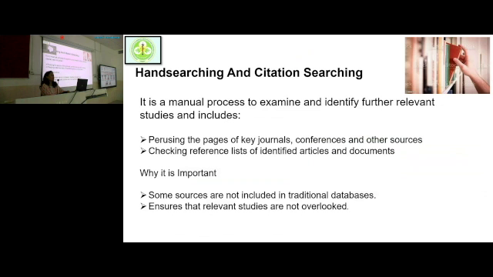Then we can also do hand searching by going to the library and manually searching the hardbound journals. How can you search? If you know any journals that publish articles or studies related to your topic, you just go to the library, take out the journal and search page by page. Or you can ask your librarian if there is any journal which includes your topic. Then they will provide that journal and you can search page by page.